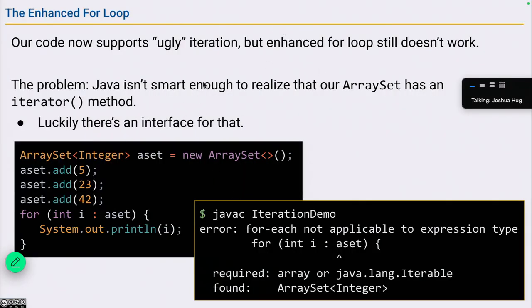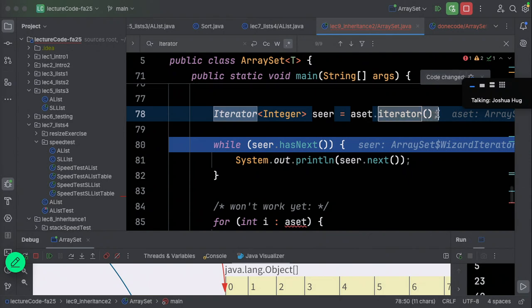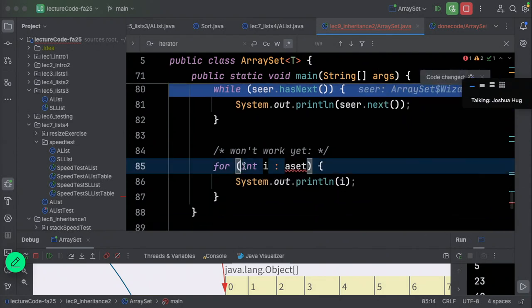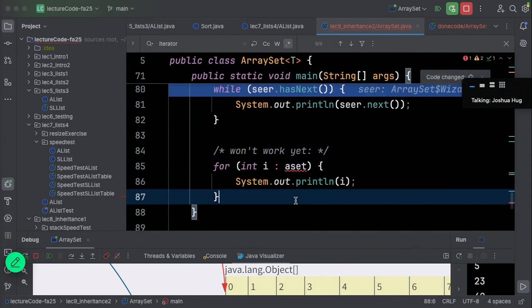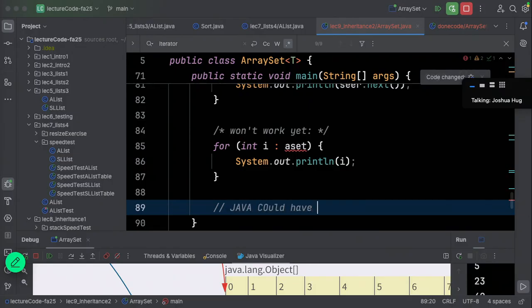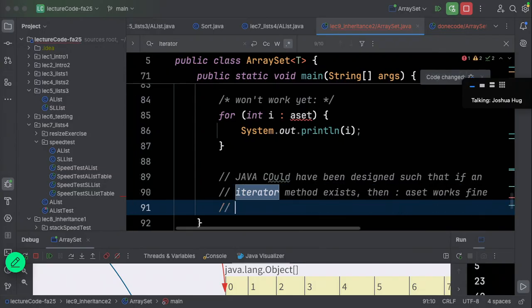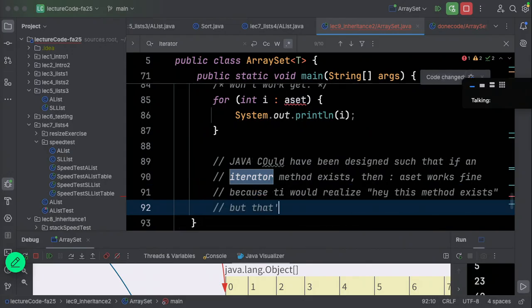As we just saw, Java is not smart enough to realize that there exists an iterator method. I mean, there is indeed an iterator method, but Java is not smart enough to say, oh, someone's trying to iterate over it. Java could have been designed such that if an iterator method exists, then the enhanced for loop works fine, because it would realize, hey, this method exists. But that's not how type checking works in Java.